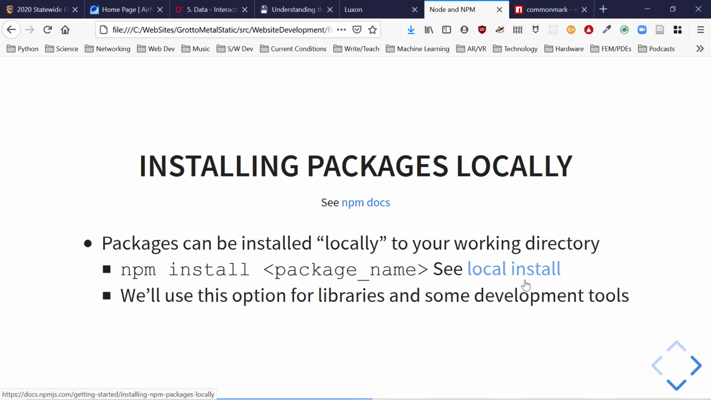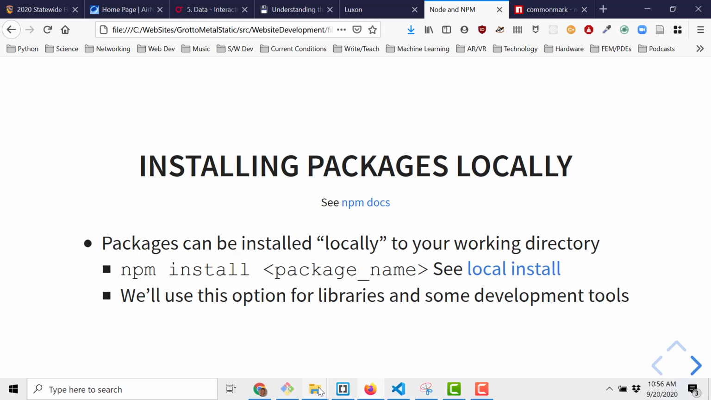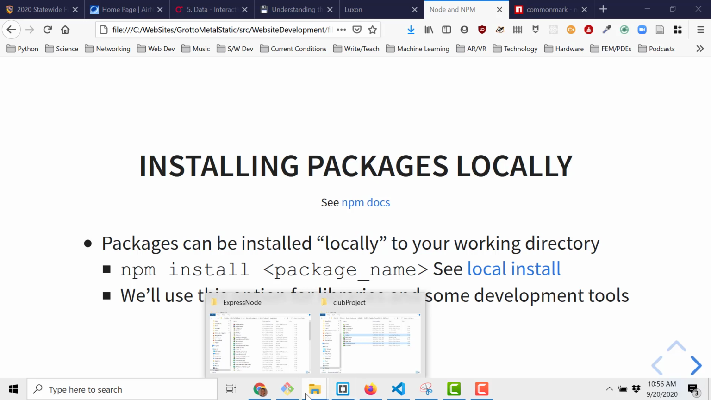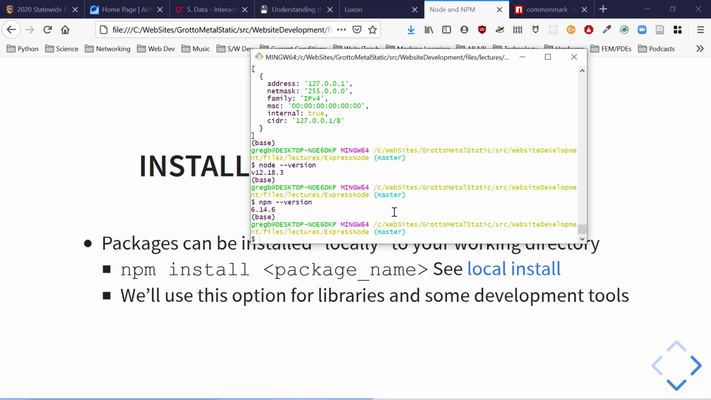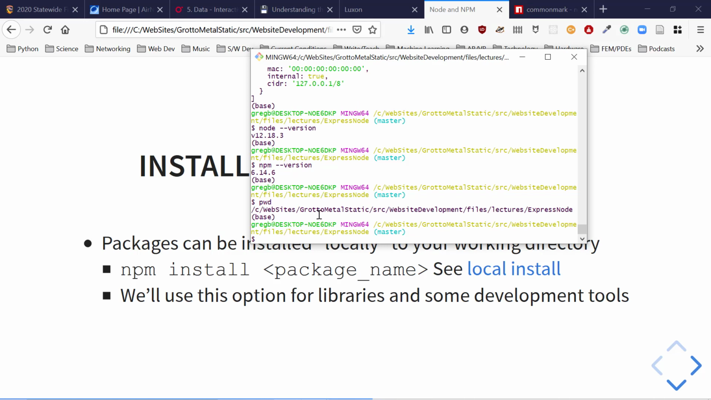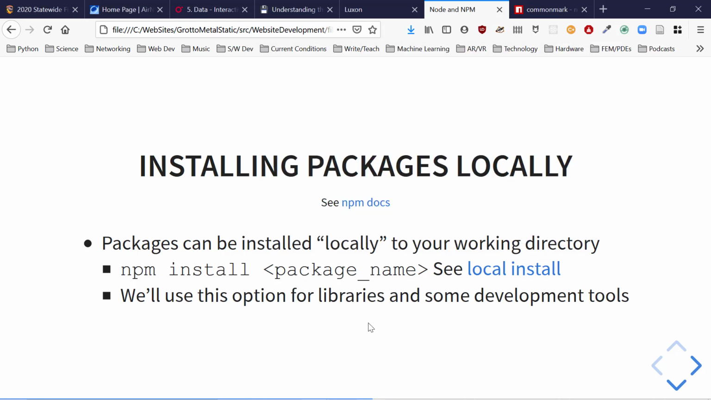This does what's known as a local install to the directory that you happen to be sitting in. So what directory? pwd. I'm in this big long directory: website, auto meta, lectures, express node. That's where I'd be installing locally to. We'll use this option for many libraries.